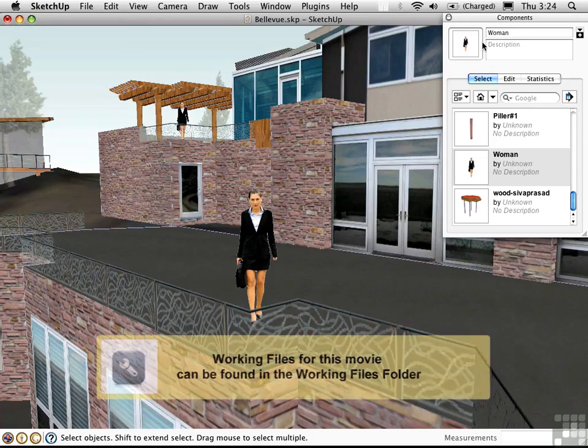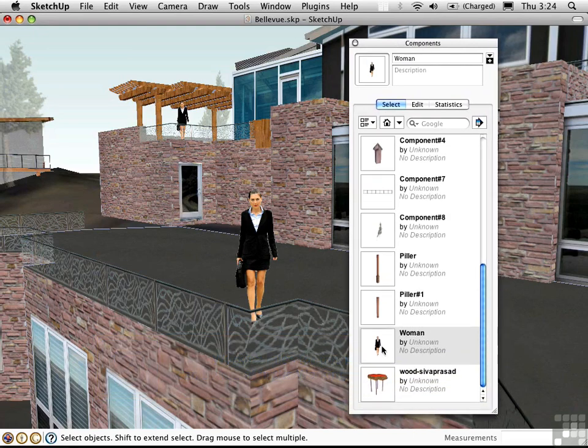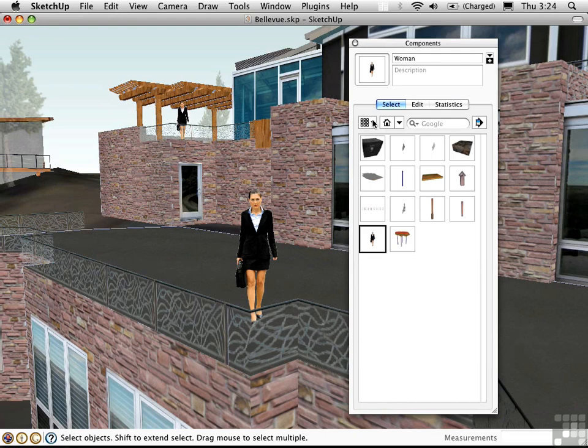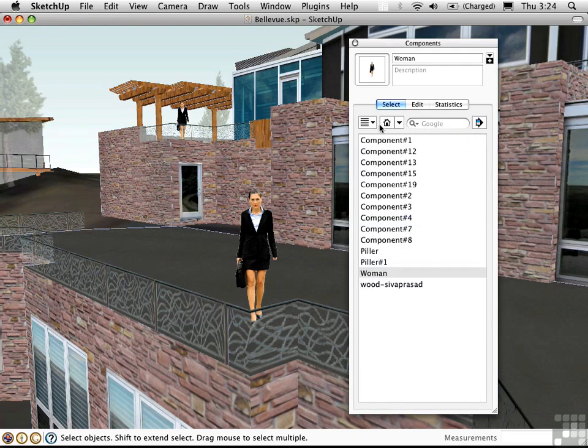The Components window allows you to access everything having to do with components. You can expand it to see more of them. You can access the components that you make, or components that are already in your SketchUp file. You can also access components that are on your hard drive, or on your file server, or even in the 3D warehouse.